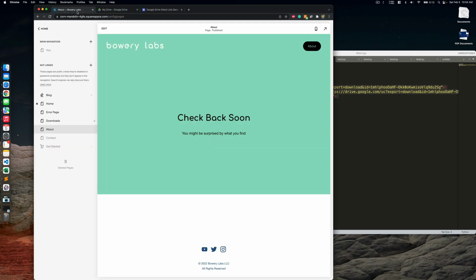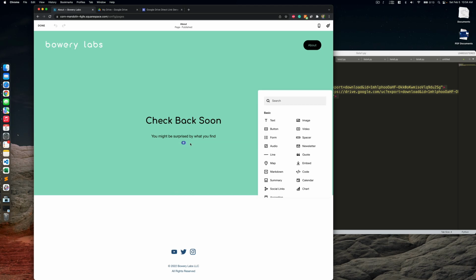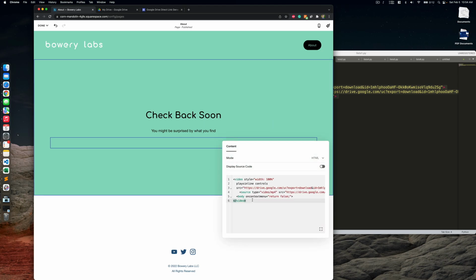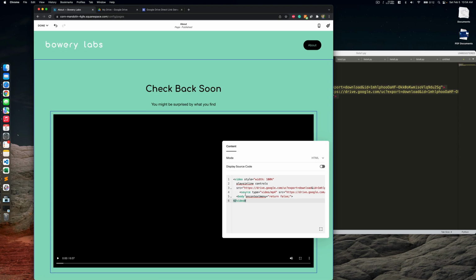We'll go back to Squarespace and the page we want to add the video. We'll click on edit. We'll click on the plus where we want the video to appear. We'll find code. And now we'll replace this hello world with that code. And what you'll see is now it'll actually use Google Drive as the source of the video. And this way we can really upload files that are much, much larger than 20 megabytes.